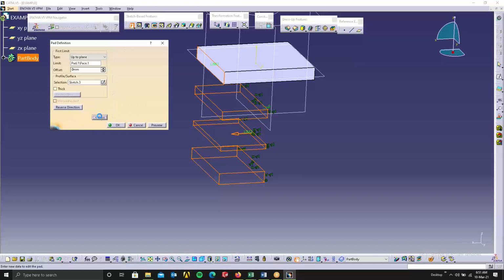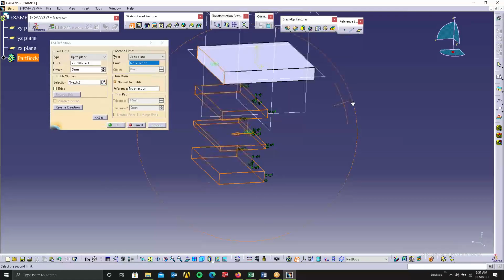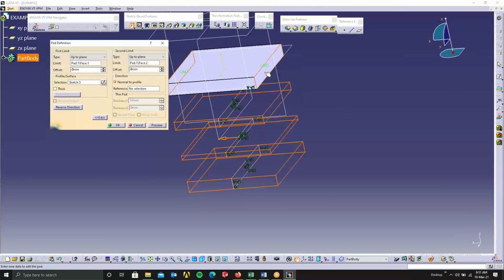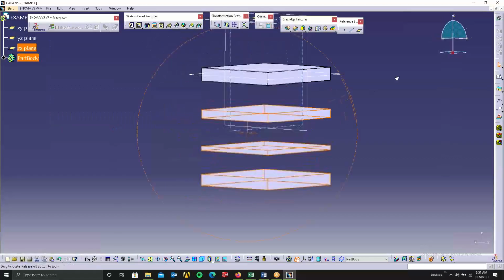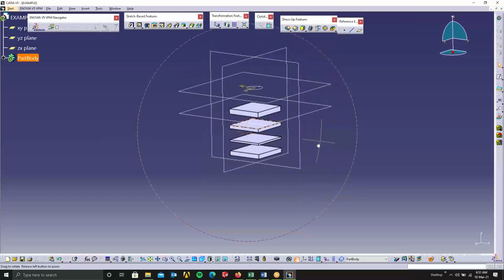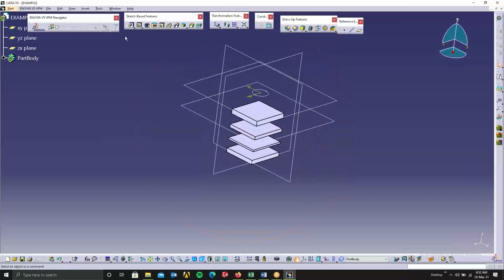So go to more options. Here we have second limit. That is limit 1, limit 2. So here also you can select up to plane, and here you can select this and click OK. Like this you can do it. So you can see, instead of one, since I selected top plane, I could create one. But when I'm using side plane, I could create multiple things. So you should know exactly when to use what.